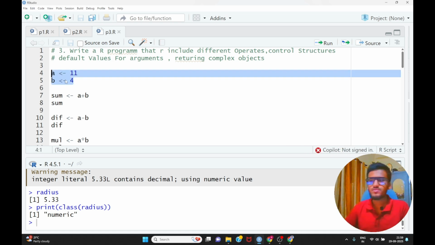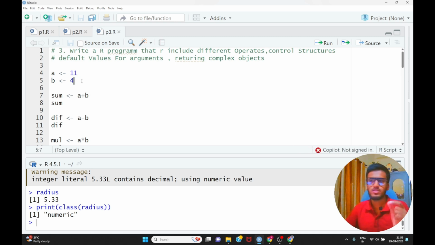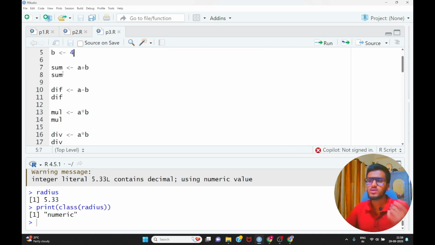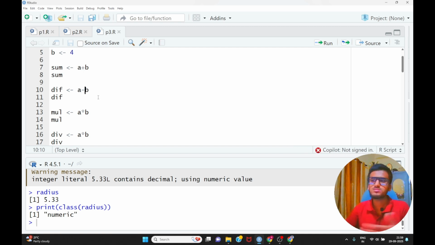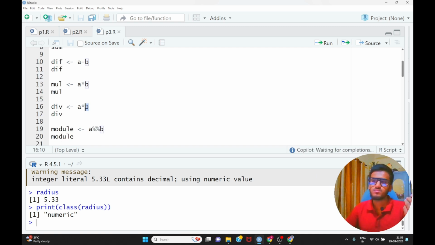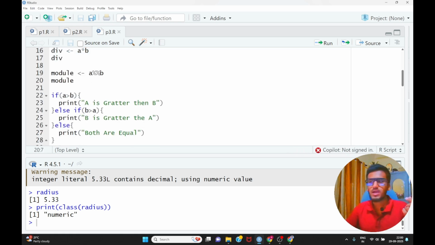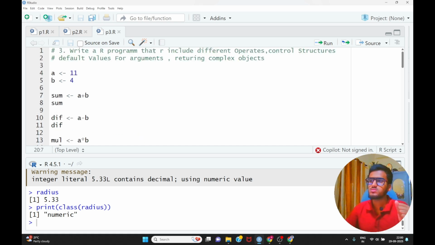So first we will pass A and B values 11 and 4. You can pass anything, okay? I will pass a variable and put the operator plus and print the sum. I put minus. If I put multiplication, it will become division. For the modulus, I put double modulus and print it out. Now the operators part has been completed.